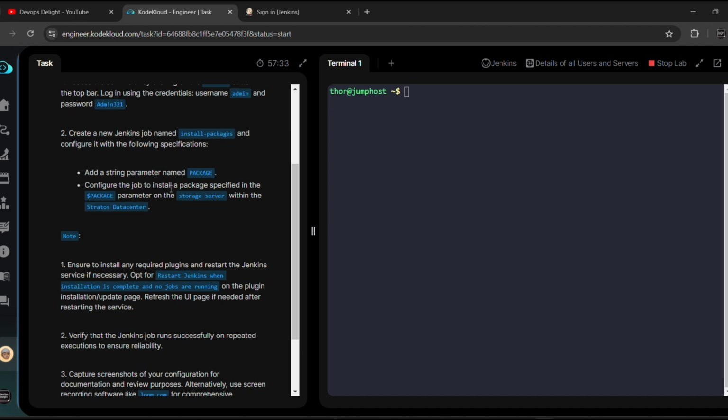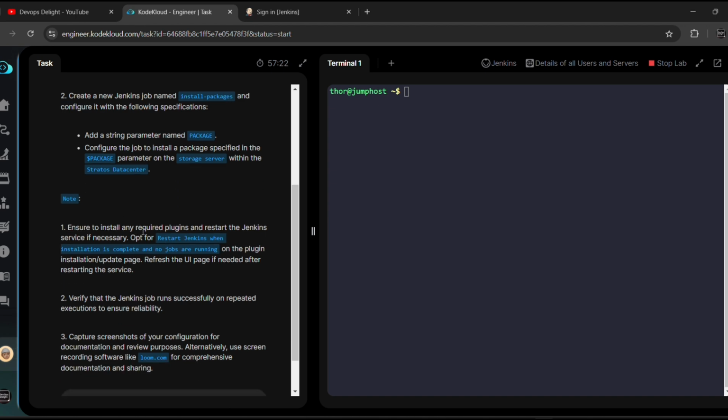Configure the job to install a package specified in the $package parameter on the storage server within the Stratos data center. Note: ensure to install any required plugins and restart the Jenkins service if necessary. Opt for restart Jenkins when installation is complete and no jobs are running. On the plugin installation or update page, refresh the UI page if needed after restarting the service.